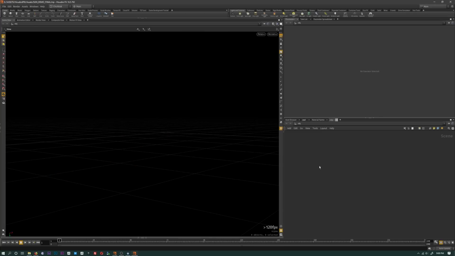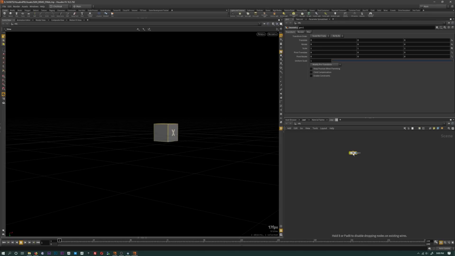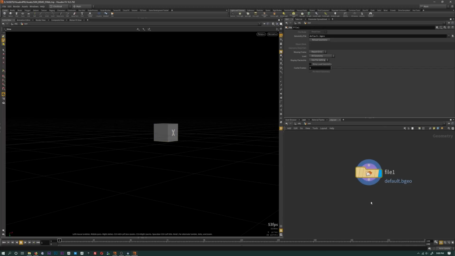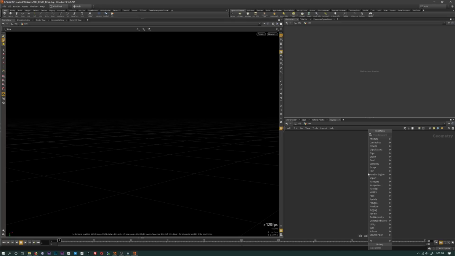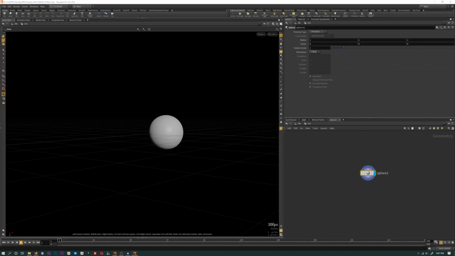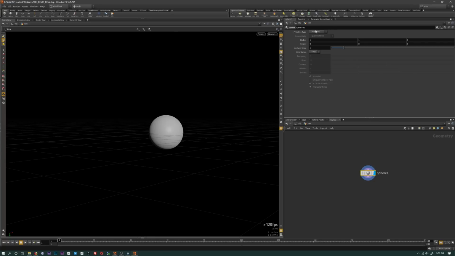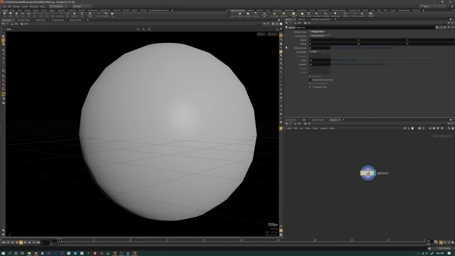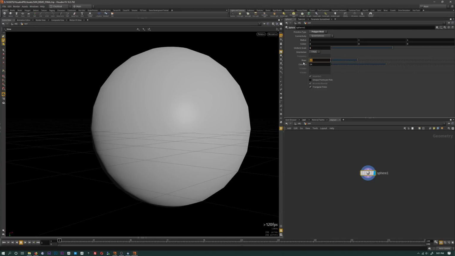Okay, so first thing first is to have a sun body. Let's call this sun. And let's drop here a sphere. That will be our sun body. And let's make this polygon mesh with a scale of 5 and more detailed geometry.